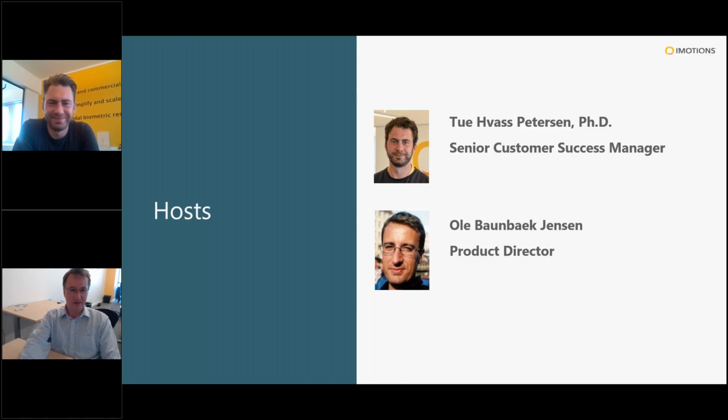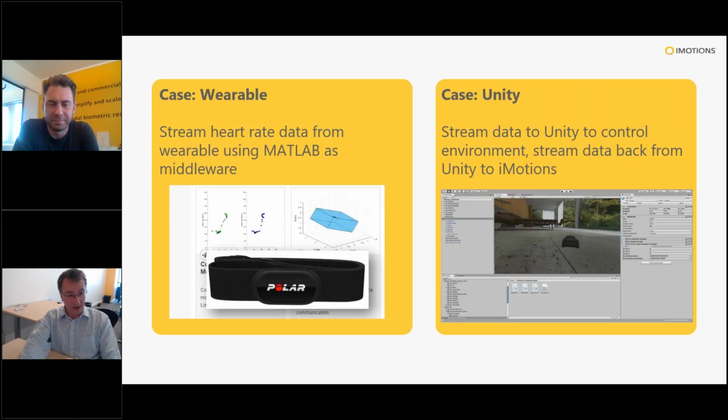I think that's enough introduction for now for the hosts, and then we're going to go into talking about the company in a while. But before doing that, we just want to advertise briefly the two use cases we'll dig into. So Tua will present a case about using wearables with the iMotions API. More specifically, he has built an API application or middleware that takes data from this Polar belt that measures heart rate through ECG, and then uses MATLAB as a bridge to get data into iMotions. And I believe he also will talk a bit about how we can build custom pipelines for the data that you acquire using this belt.